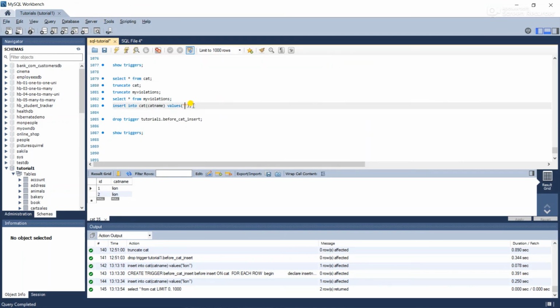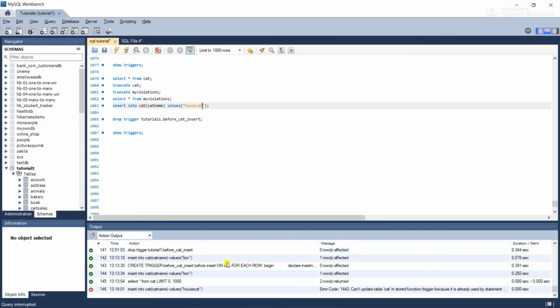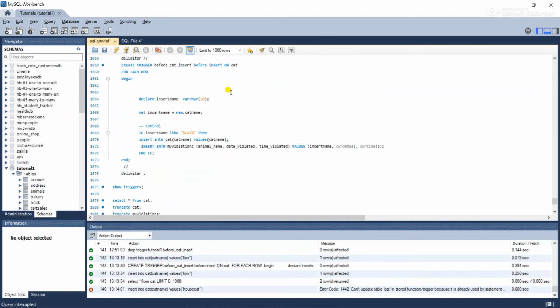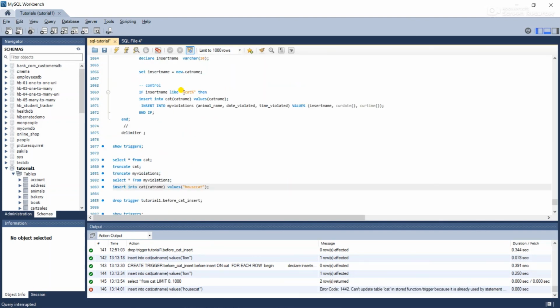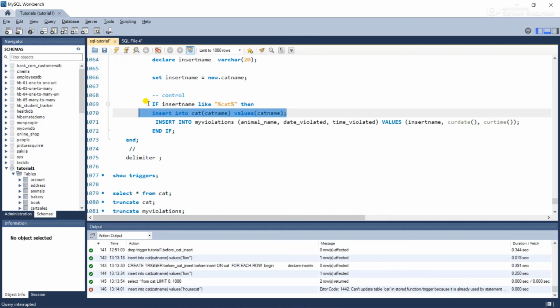Let's try using cat again. House cat. Okay, yeah, the error is this. Now you see, when we try inserting house cat, because it's following the pattern of cat, we get this update issue because we are doing two insertions in one. The trigger is supposed to do the insertion, but it seems we are also inserting, even though an insertion is occurring when we are also calling the trigger, which is wrong.